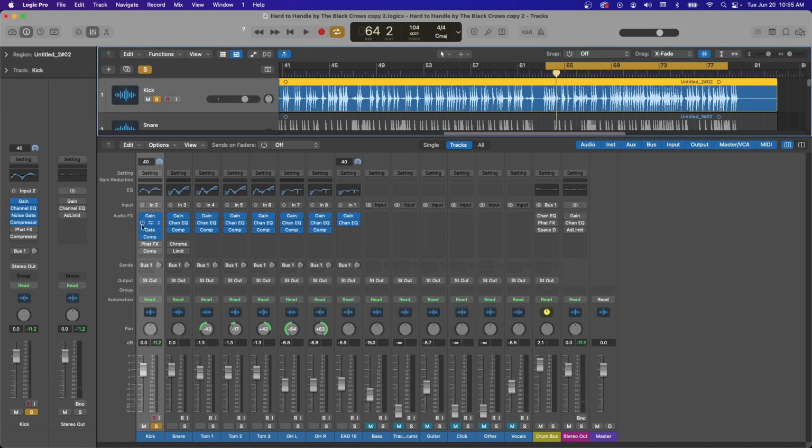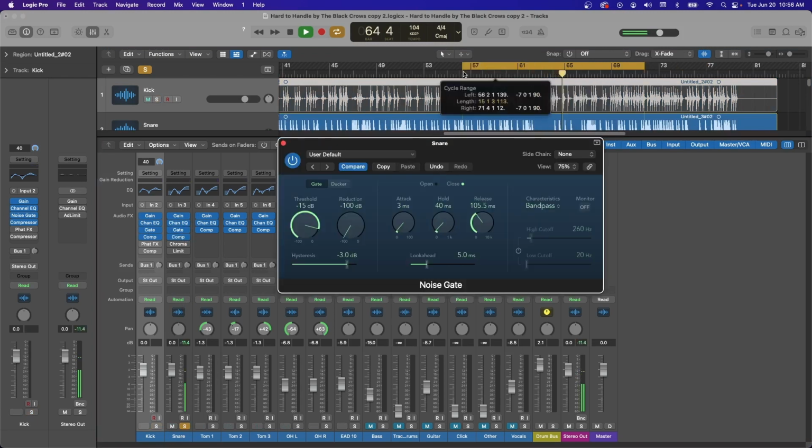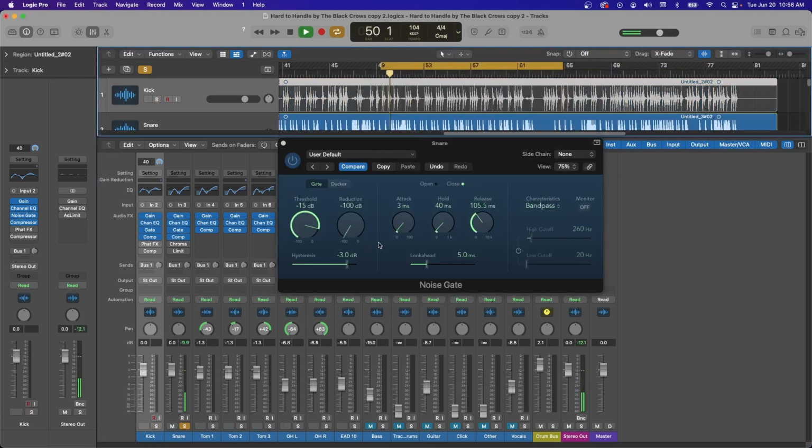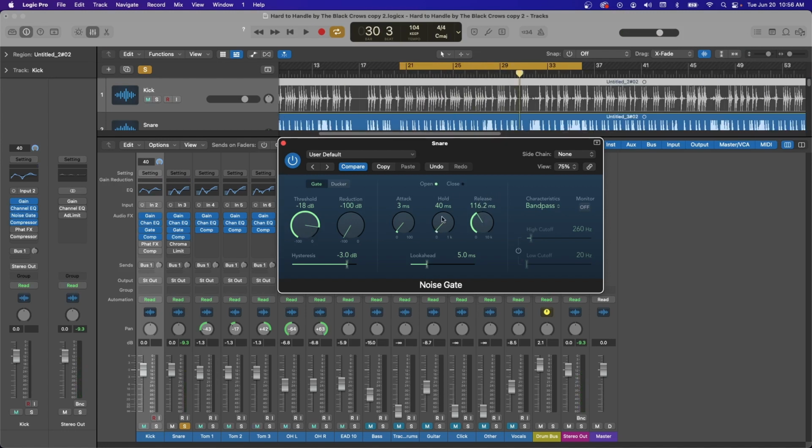Now that we've got our gate set right, we're going to move it to everything else. Copy it over with Option click drag. So now on the snare. You want to find a balance here of setting the release so that your snare doesn't sound too isolated, too short, but you also want enough splash on the end of the snare.